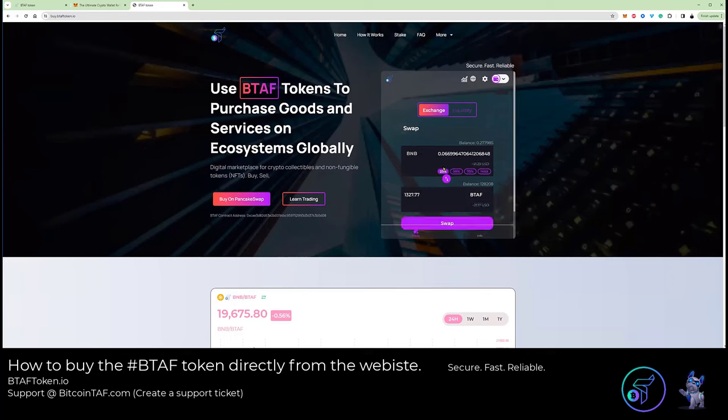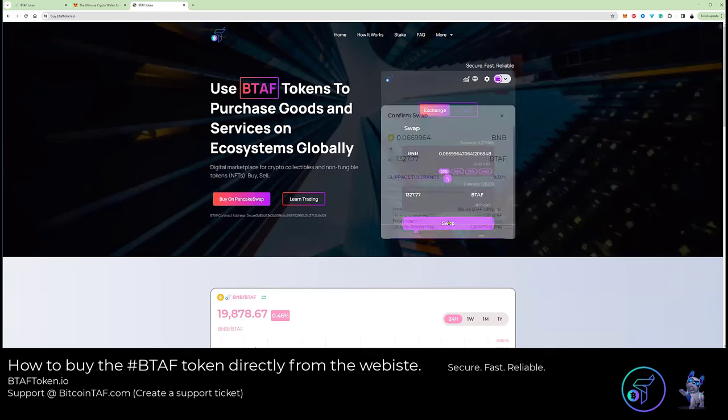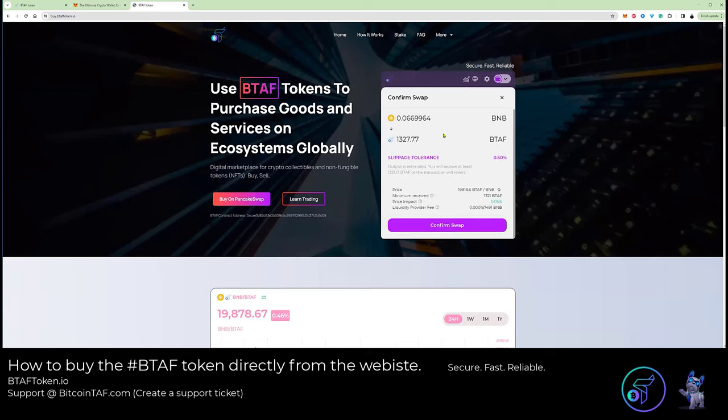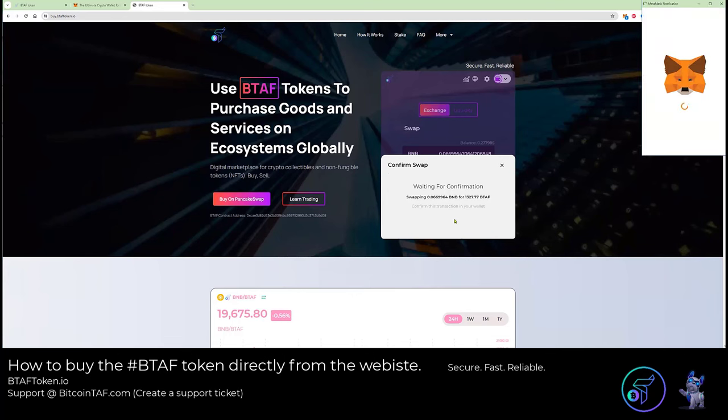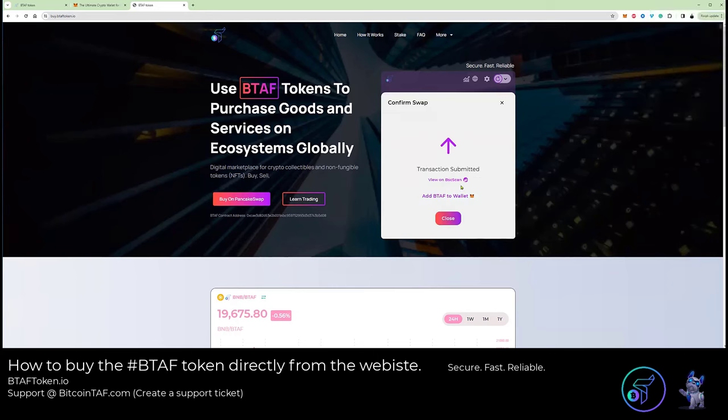So I'm going to say 25%, convert $21.17 into 1,327 BTAF. I'm simply going to click swap. That's how easy it is. You can read the information here. And I'm just going to say confirm the swap, waiting for confirmation. And then scroll down here and just confirm. A little bit of gas fees there. Transaction will be really quick and fast here. I'm just waiting for that.